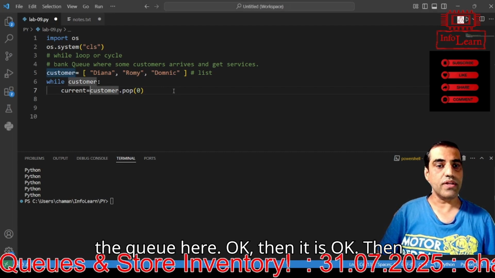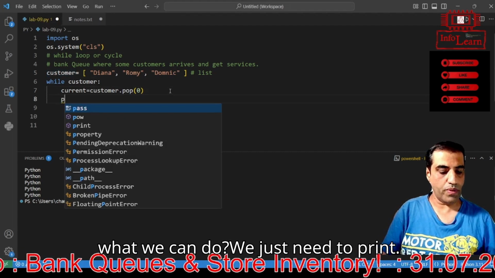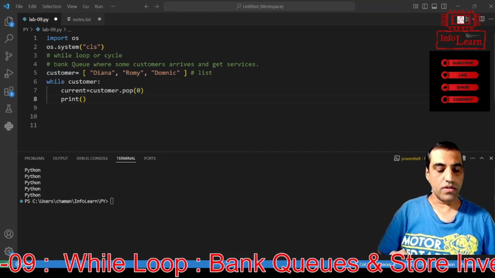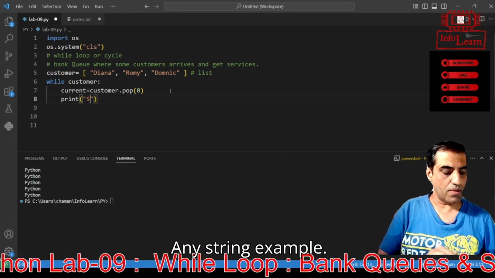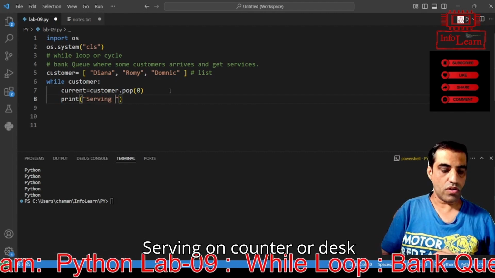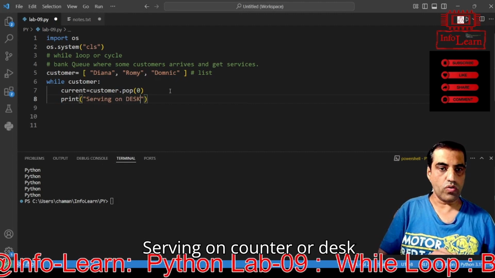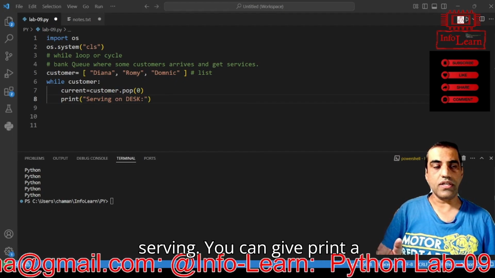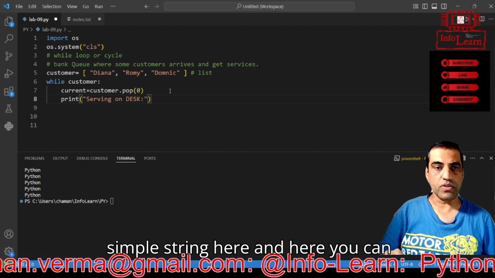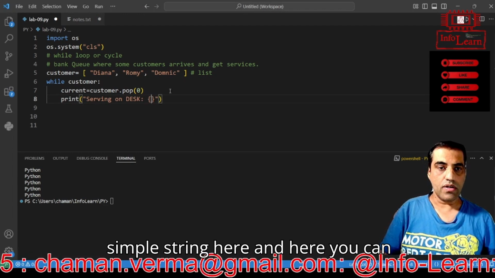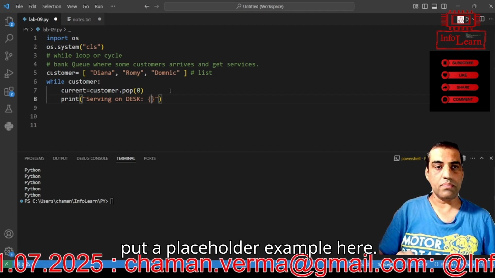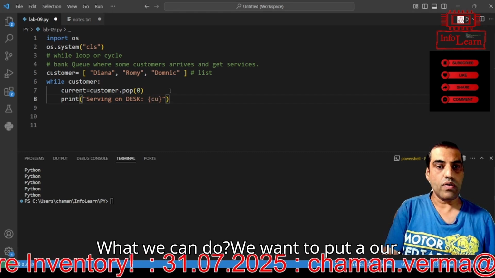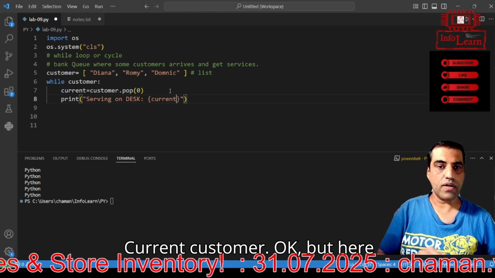Okay, then what can we do? We just need to print any string, for example, serving on counter or desk, something like that. So you can give print a simple string here, and here you can put a placeholder. For example, we want to put our current customer.